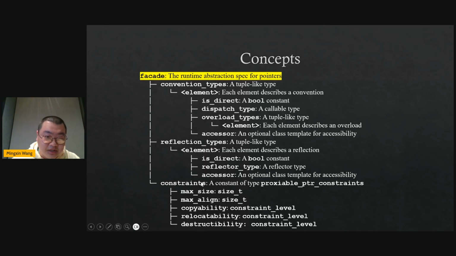And the third one is constraints. A set of constraints for pointer types. It includes maximum size, maximum alignment, copyability, relocatability, and destructibility. Each of the capabilities is a value of constraint level. There are 4 constraint levels in C++.